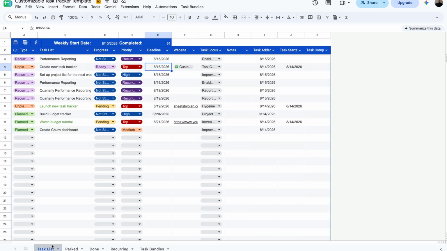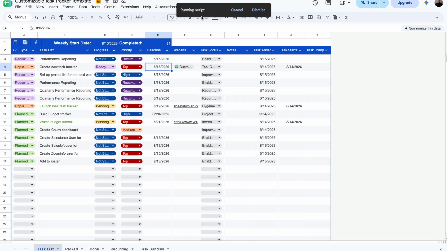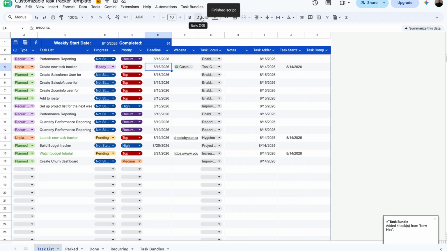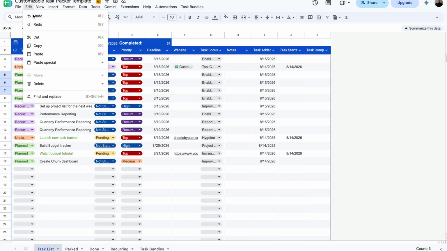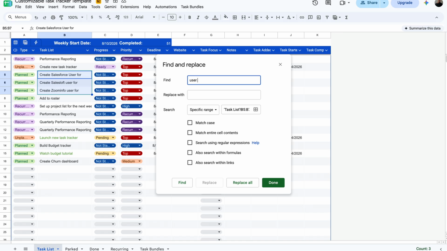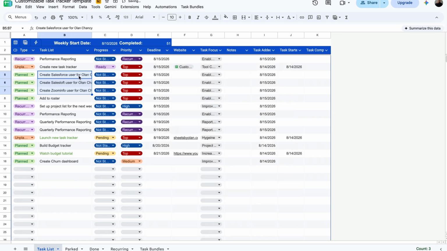So now if I go back to my task list, I can click task bundles. I'll select new hire, for example, and it will automatically add all those tasks to my list, and it will automatically resync them to be in the correct order that I need to complete them in. And if you strategically create the names, so for example, I have user 4, I can select all 3 of these. I can go to edit, find and replace, and I'll put user 4, and I'm going to replace that with user 4 Olin Chansey, and that's my name, but we'll pretend that's a new hire. I'll click replace all, hit done, and now we have the additional context of what exactly this was for.